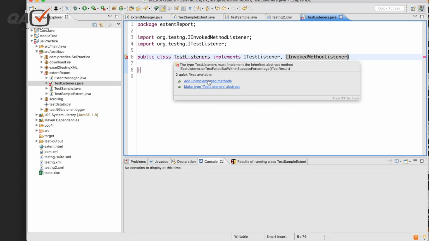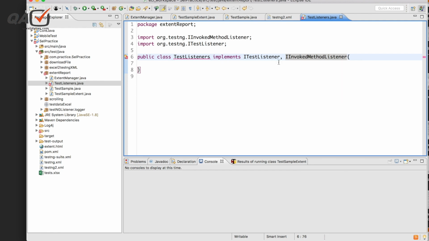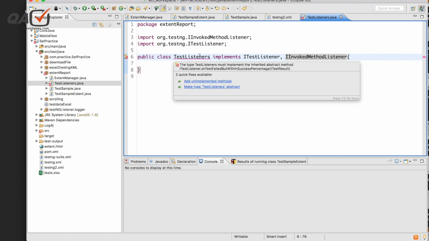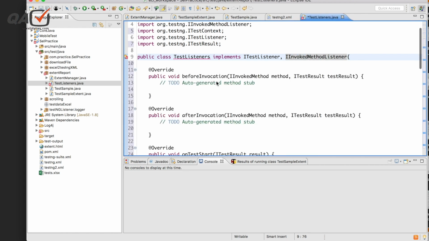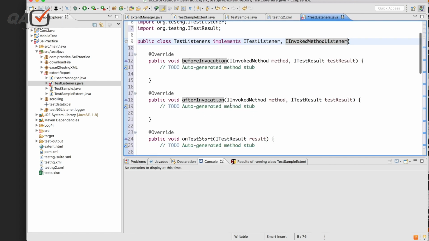So let's see what is that. Here it is saying "add unimplemented methods", because both of these are interfaces, so we have certain methods that are not implemented. So quickly let me go and implement those methods. So here it goes. You will get certain methods that we are going to implement.